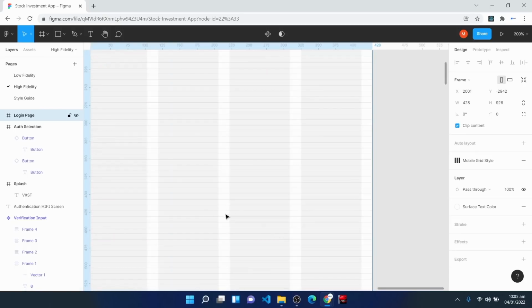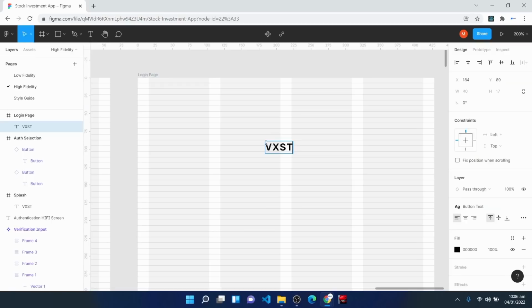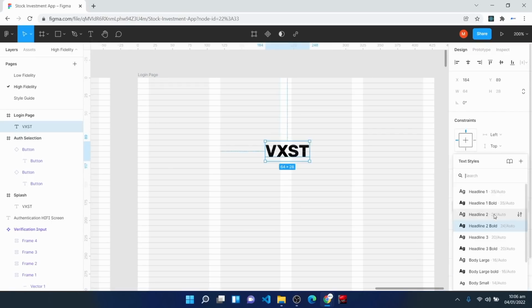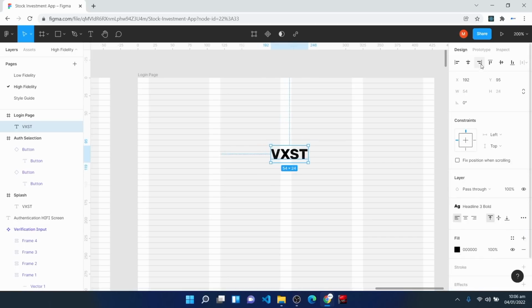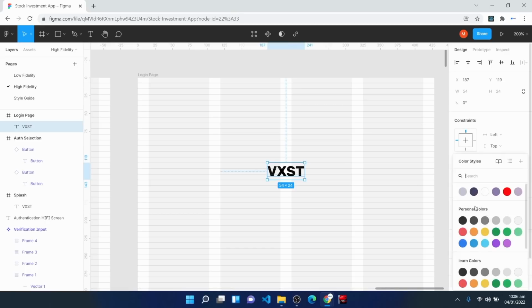When I zoom in, I'll bring this here. I would just have the logo stay here. I would select headline 2 bold. That's too big, so I would go with headline 3 bold. That's okay. I would align it to stay at the center horizontally and bring it down to this point. Then I'll change the color to this.